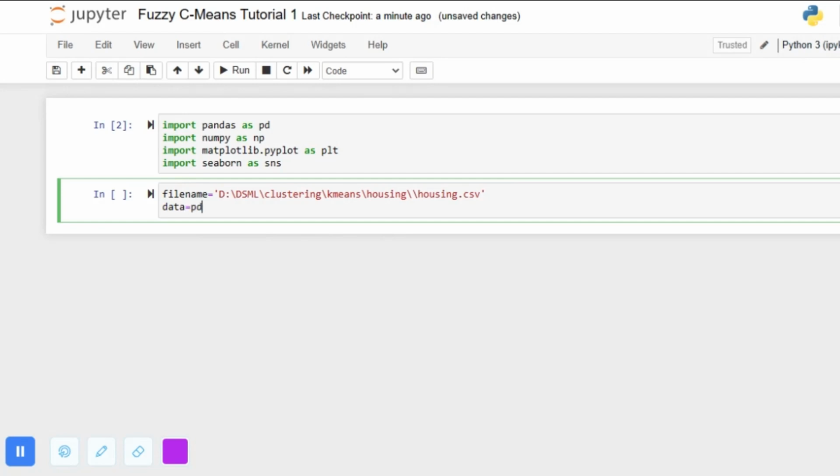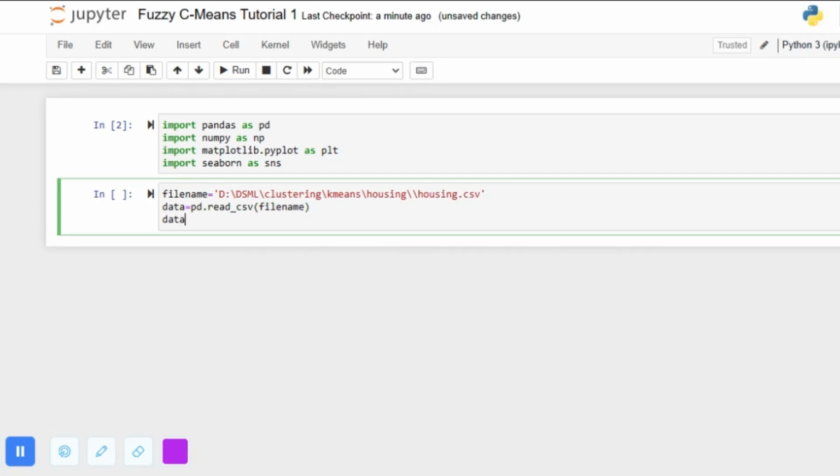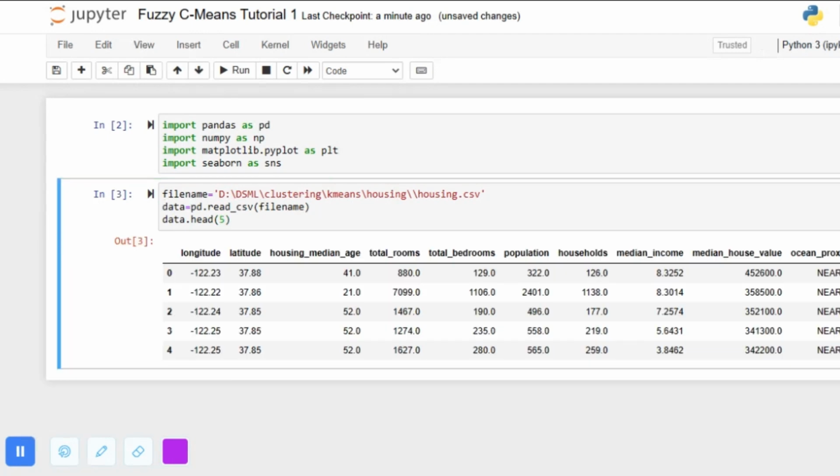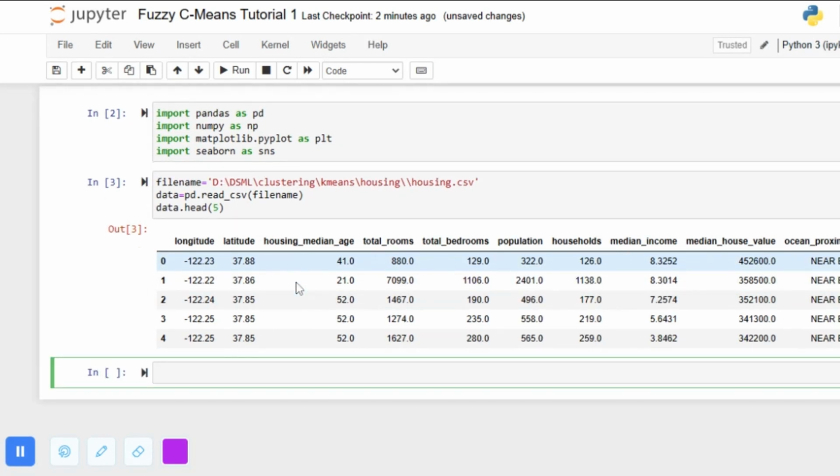data = pd.read_csv(file name). Okay, let's look into the data. In the first five rows of the data, we have latitude, longitude, housing median age, and other parameters. So we will be applying our algorithm to the latitude and longitude. So we will basically be clustering the data into different regions.